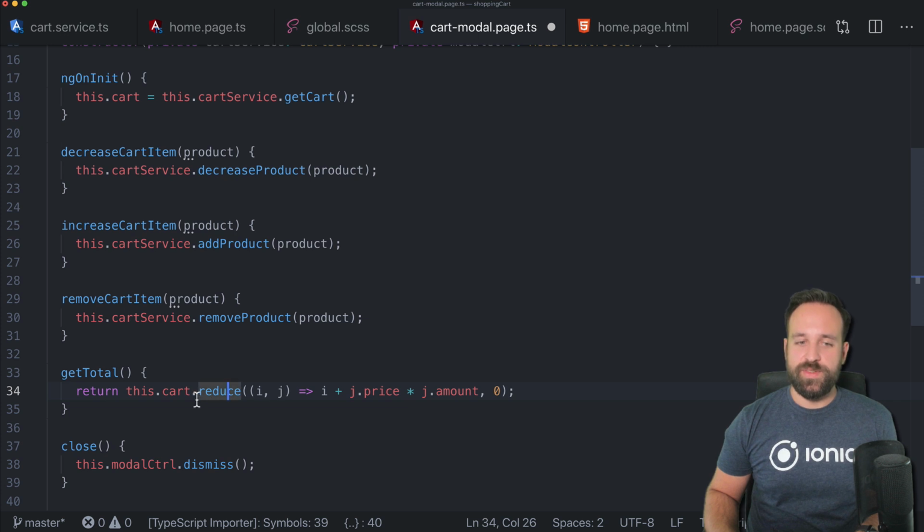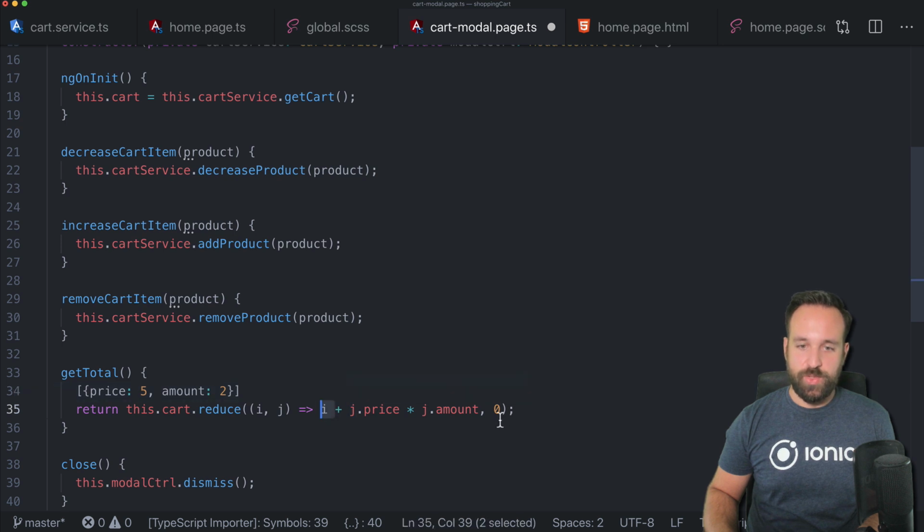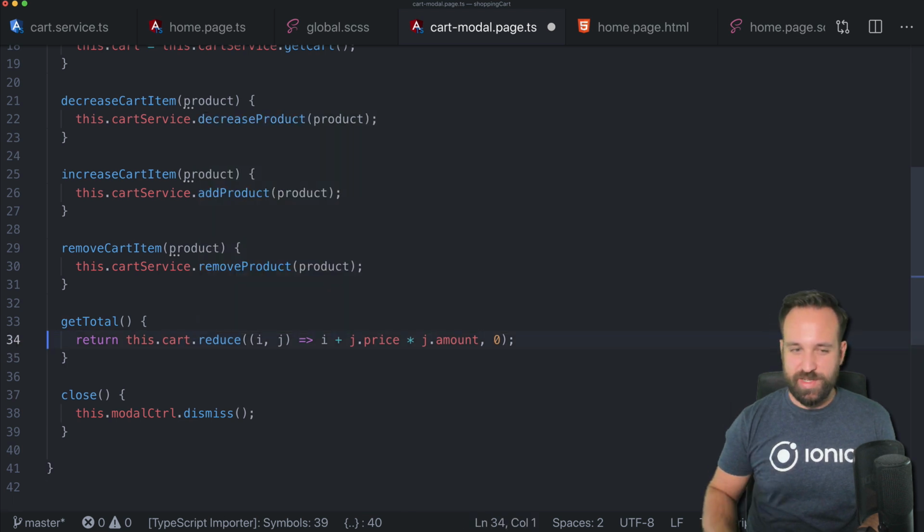And we can use the reduce on the cart, which will basically go through each of the items. And now, of course, the items have a price and an amount, like this, for example. And then for each of these items, we will take the initial value, which we also set to 0, plus the price times the amount. That's the easy calculation, and reduce will then give us back one number in the end.